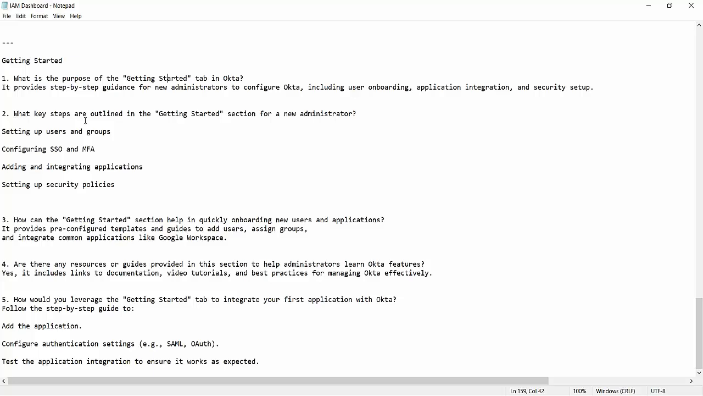What key steps are outlined in the getting started section for a new administrator? Setting up users and groups, configuring SSO and MFA, adding and integrating applications, and setting up security policies. How can the getting started section help in quickly onboarding new users and applications? It provides configured templates and guides to add users, assign groups, and integrate common applications like Google Workspace.